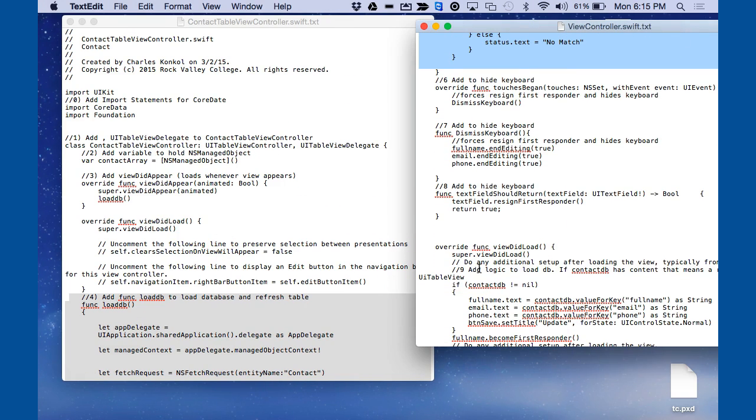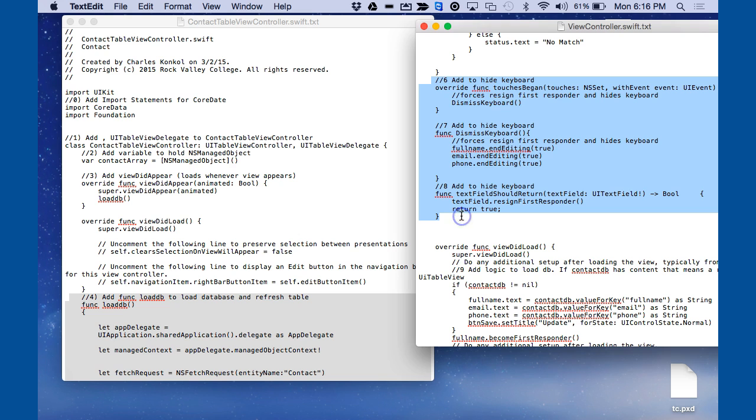Number 6 and 7 and 8, we're going to add in some functionality for hiding the keyboard. Touches begin, dismiss keyboard. We're going to dismiss the text views and hide the keyboard when the user hits enter. So 6, 7, and 8.